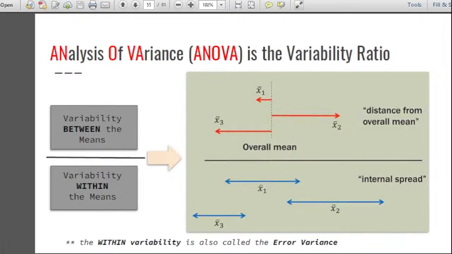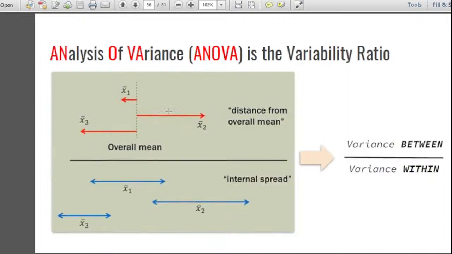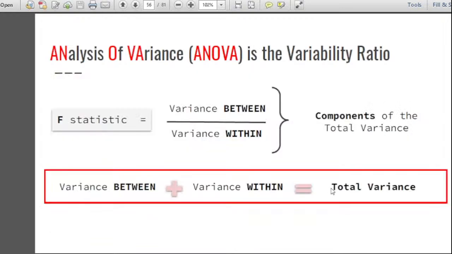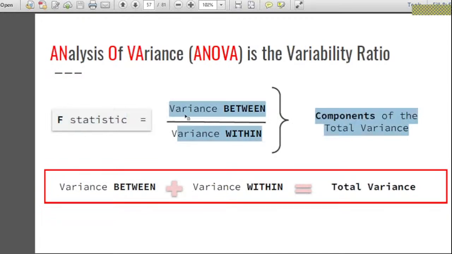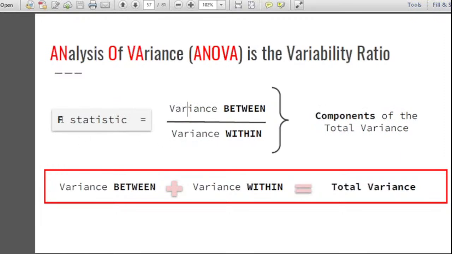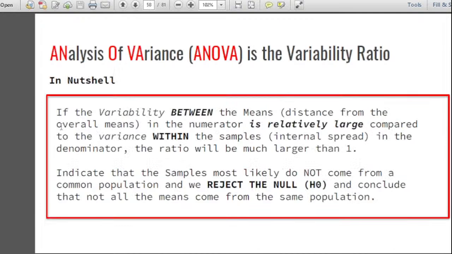Okay, so you can see this picture, distance from the overall mean, and this is the internal spread of the data, right? This is the ANOVA, same thing. Variance between upon variance within. This gives you an F statistic. Variability between upon variability within will give you the F statistic. Now, how do you take the decision?